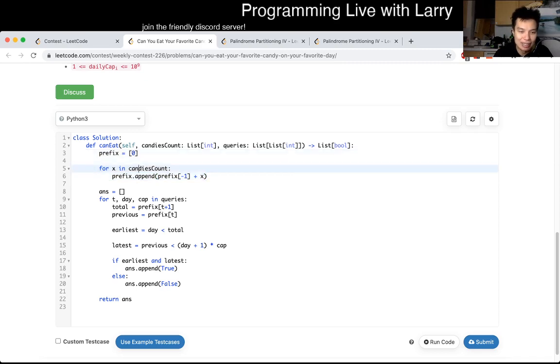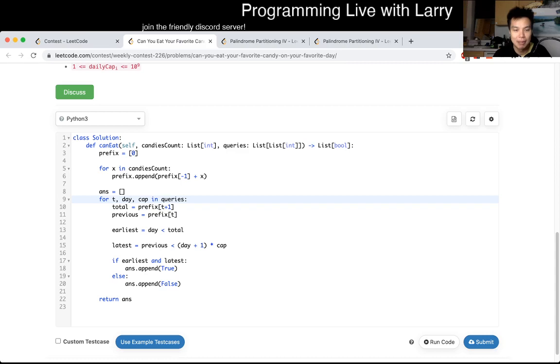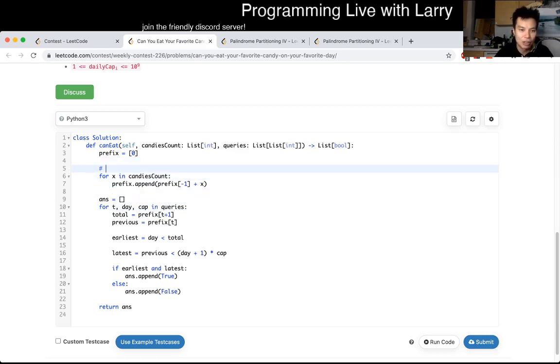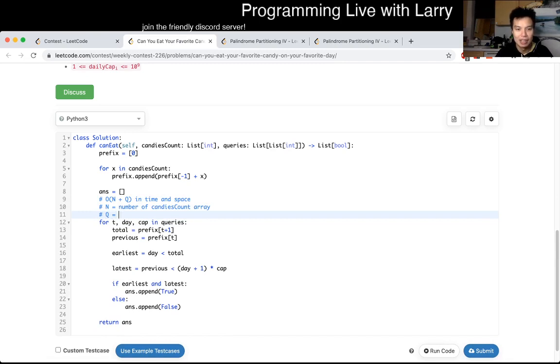And here, everything is constant in Q, so that's going to be linear time and linear space. But when I talk about linear time and linear space, I'm actually talking about O of N plus Q in time and space, where N is equal to the number of candies count array, and Q is equal to the number of queries. And because this is linear, you cannot do better than that. At least for time and space, well, it's output sensitive, right? You have to return at least Q items, so you can't really do better than Q space.